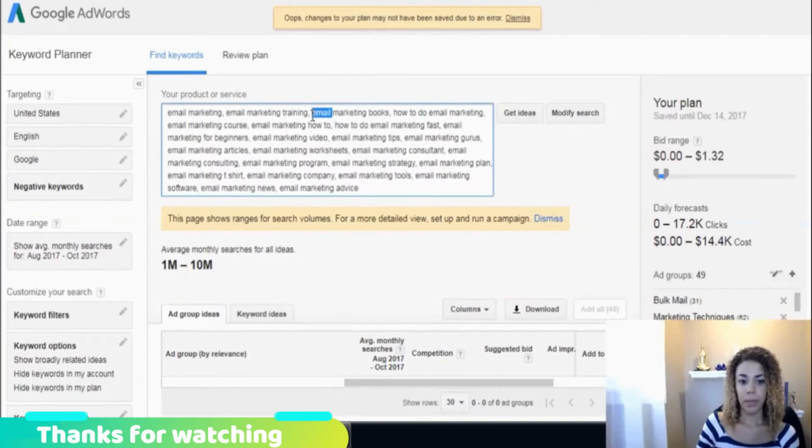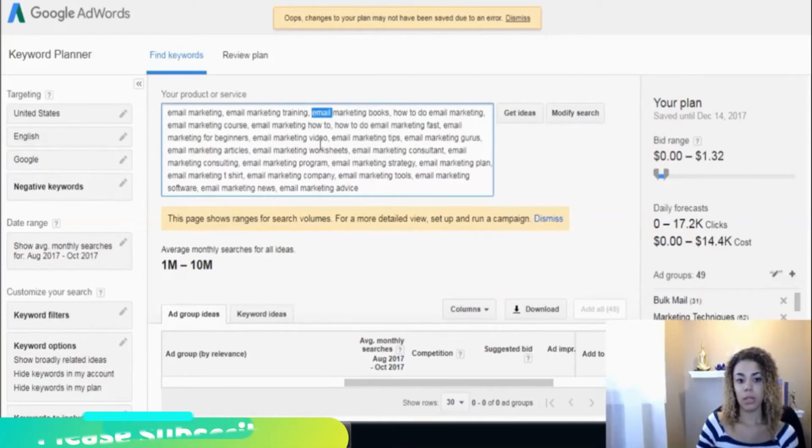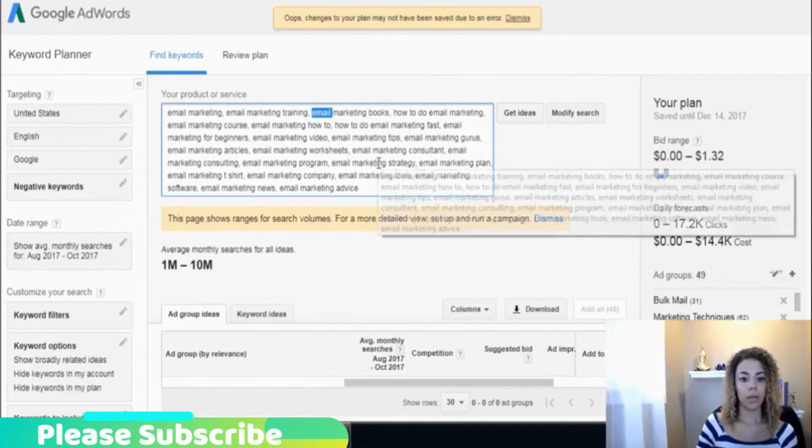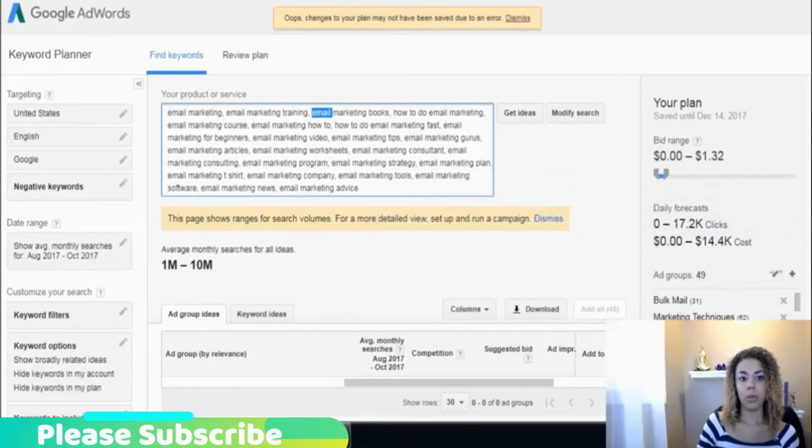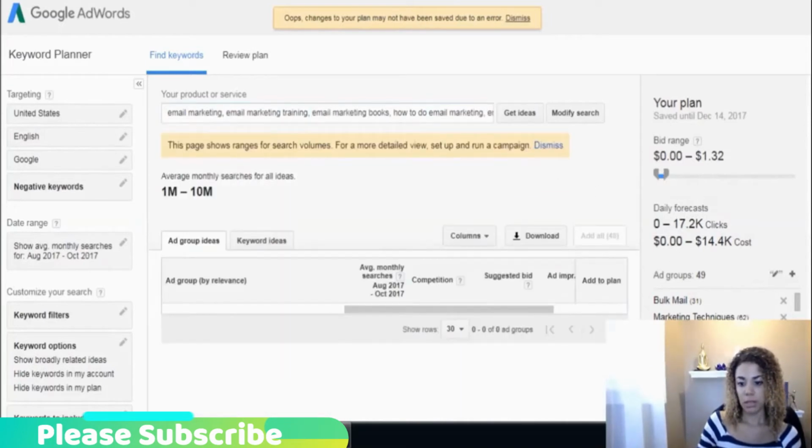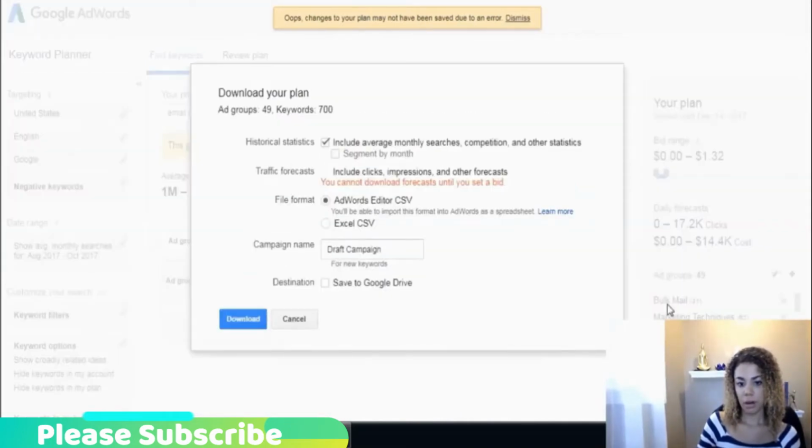Now you could come back up here and you could add more keyword terms if you'd like to get more ideas. I'm not going to do that this time. I'm going to move on. I'm going to simply download what we have here into an Excel.